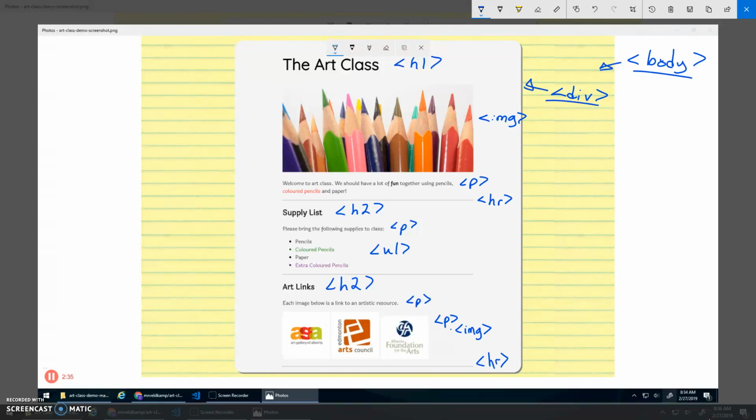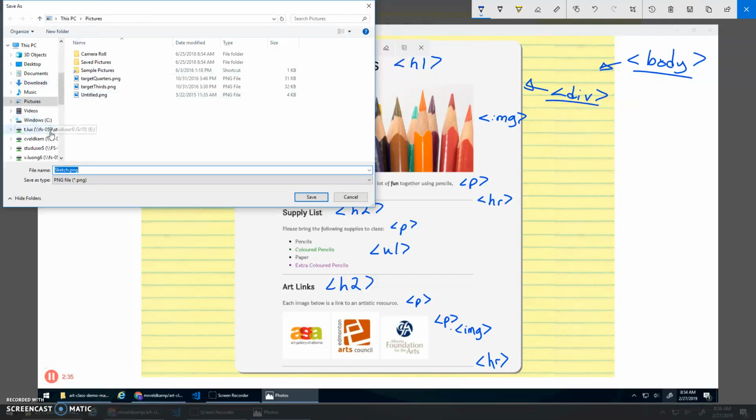Okay? So HTML is all about these angled brackets and these tags that tell the browser what the content should be. So I'm going to save this now so that we can have this as a reference. Let's go here, save, and I'm going to go find the place where I saved this stuff, web development, art class demo master right here. And let's just call this markup sketch.png.